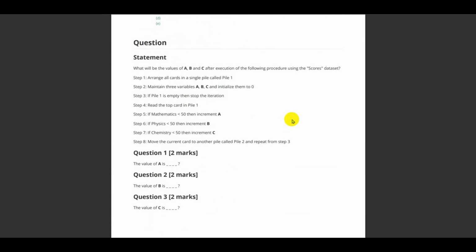Here comes the first question. What will be the values of A, B and C after execution of the following procedure using the scores dataset? This is the scores dataset. Okay, now let us see the stepwise execution. Arrange all cards in a single pile called pile 1.